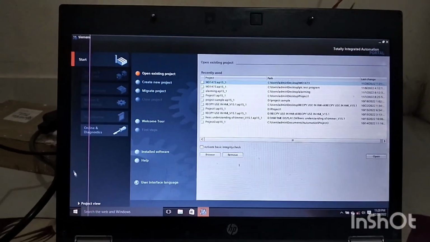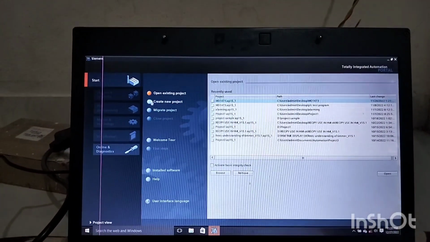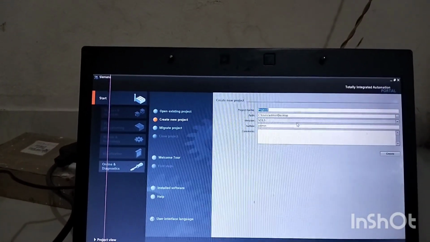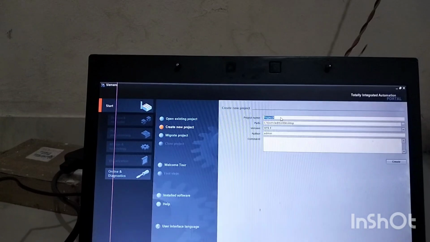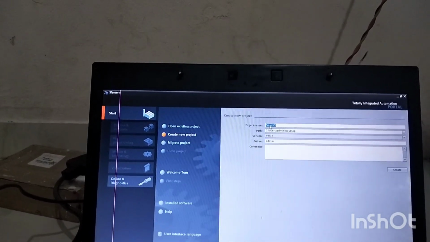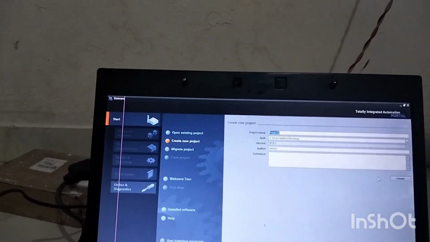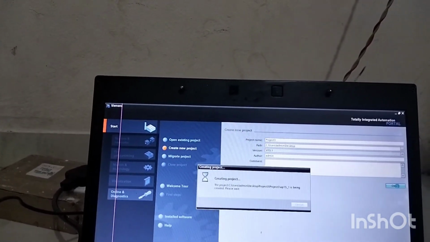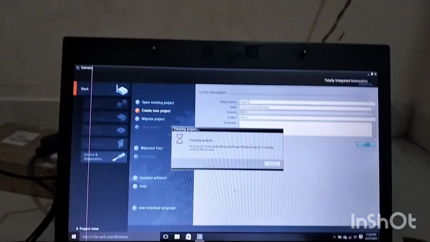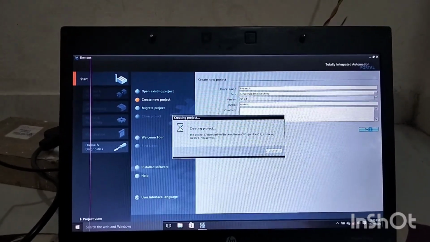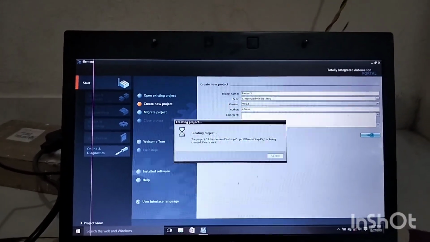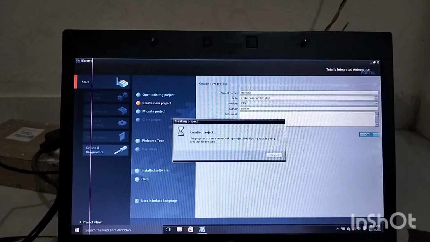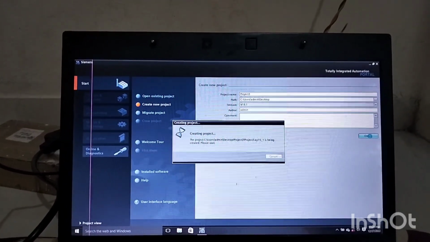First go to create a new project. Then we type a project name. Suppose here is a project 3. I create it. It will take some time, but don't worry. It will open.